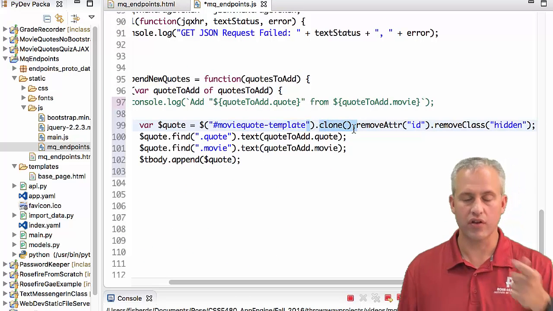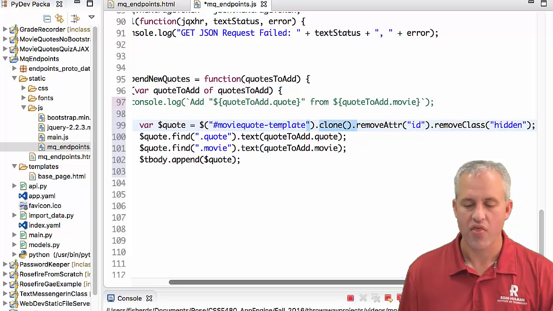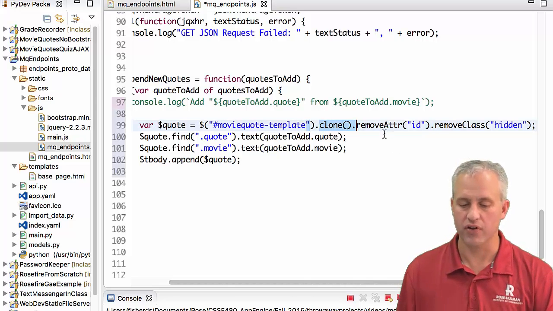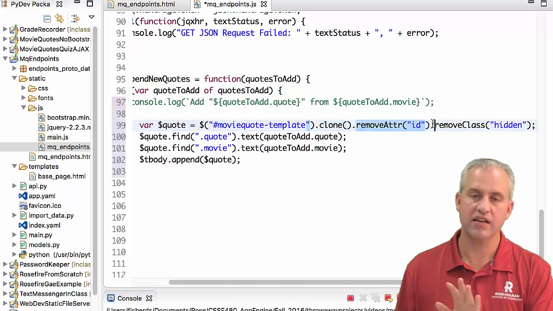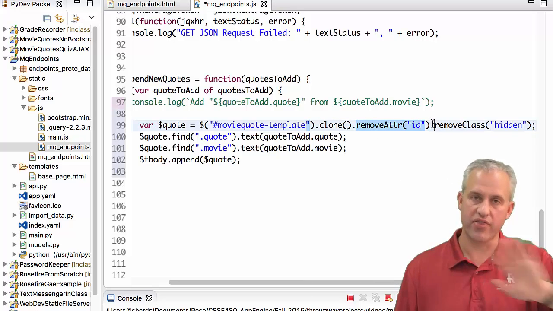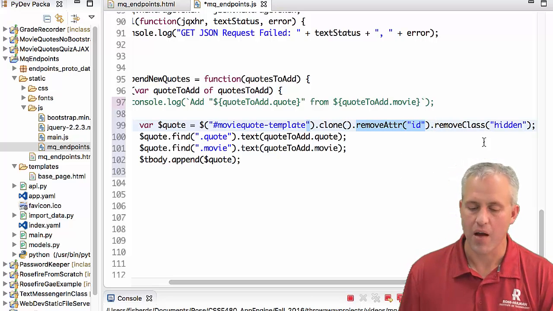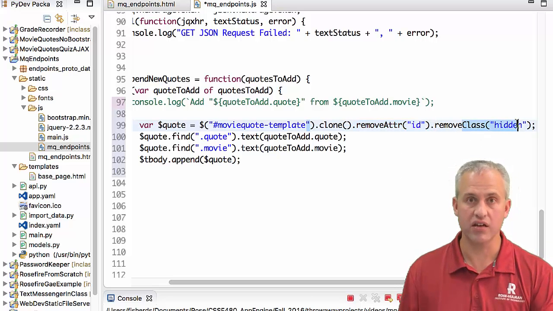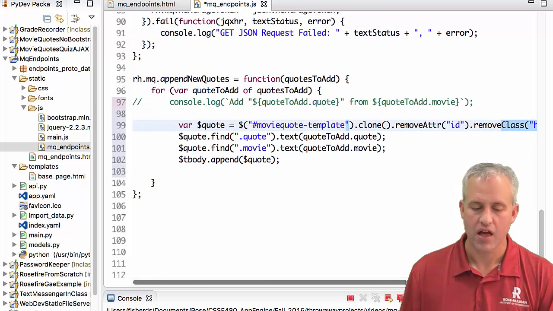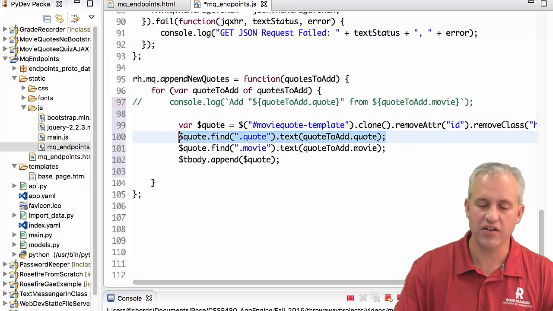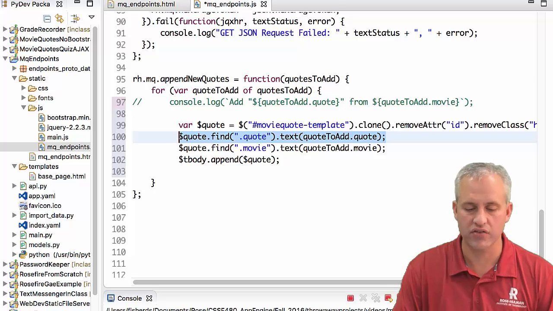We're going to clone it, so it makes a copy of it. That copy is not in the DOM by default. We're going to remove the ID attribute because we're just taking off that thing that said movie quotes template. We're also going to remove the class hidden, so it's going to show up on the page. And then we're going to find the .quote class, and we're going to set the quote as appropriate.